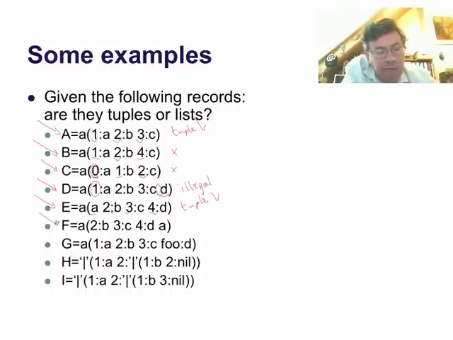Okay. What about F? 2 colon B, 3 colon C, 4 colon D, A. Well, the A is still the first field without a name. It's still starting the numbering with 1, and the order is not important, so this is a tuple. What about G? 1 colon A, 2 colon B, 3 colon C, foo colon D. Well, not all the field names are integers, so this is not a tuple, it's just a record.